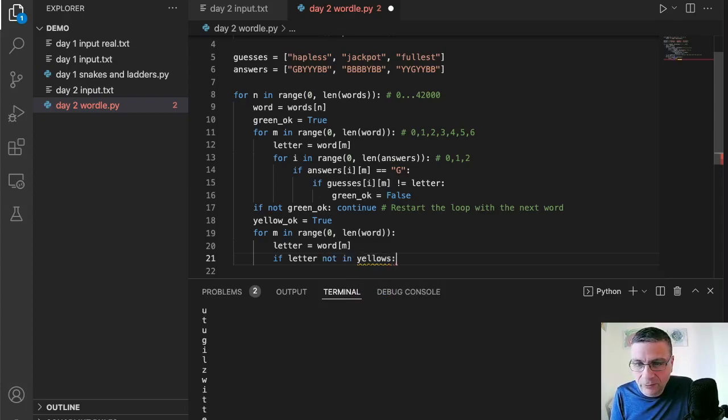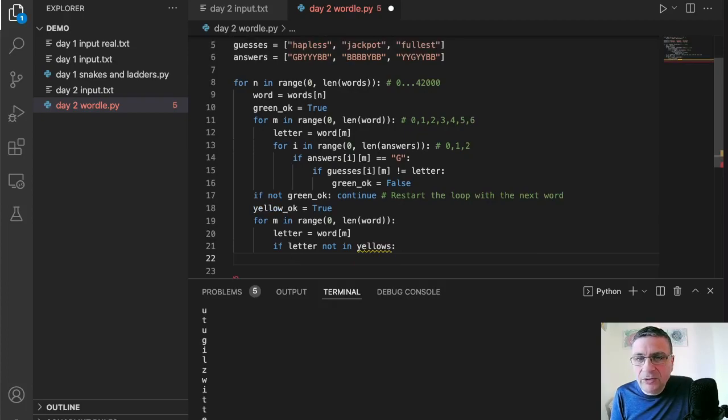I'm going to create a list of yellows, because the yellows I don't need to know their place, which was the thing with the greens. I needed to check their place correctly, whereas the yellows I don't. I just need to know a list of all of the yellow letters, and same with the blacks. So if this letter is not in the yellows, then I fail the yellow test.